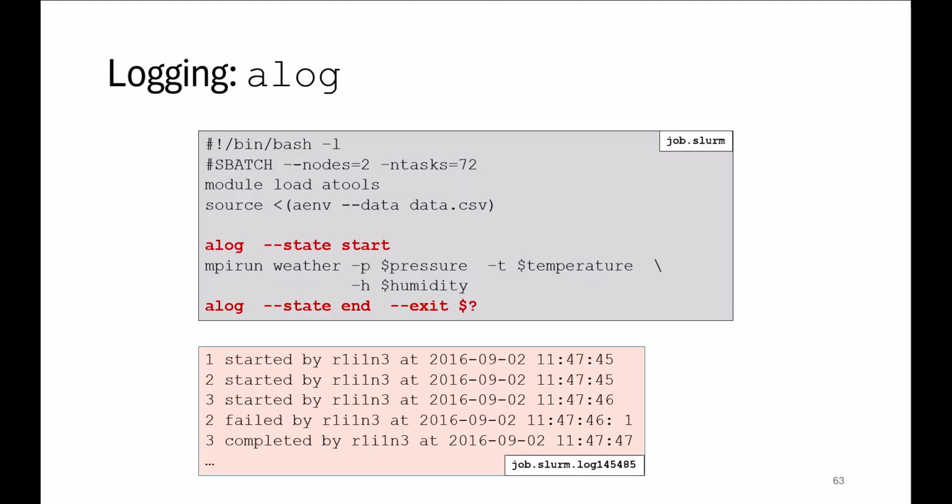And it will contain entries for each task, 1, 2, 3, etc. In this example, it says where it was started, on which compute node, and when it was started. You also have ending events, which can either be completed or failed. And if it failed, it also specifies the exit status. In this case, the exit status was 1 for task 2 that failed.